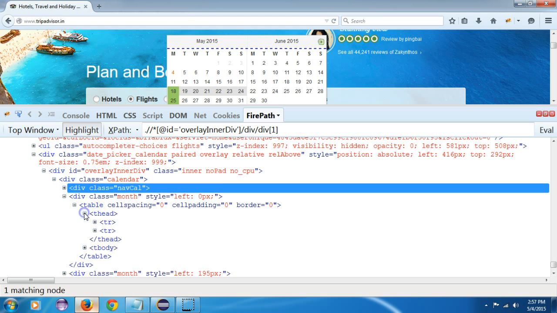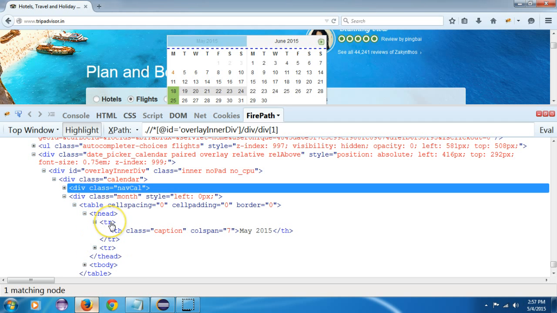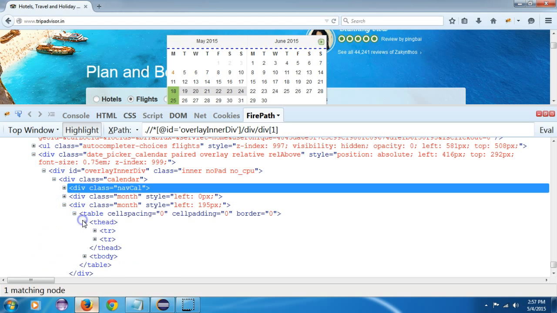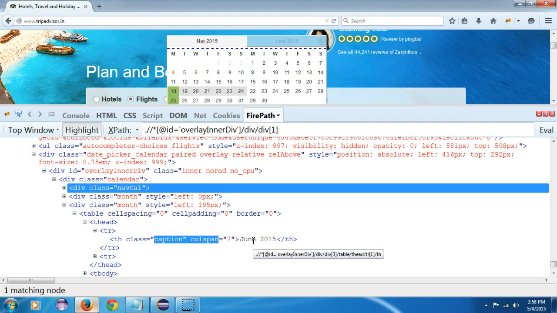Okay, so we click on thead. And yeah, this tr consists of month and year. Okay, so one is here and the second will be in thead first, this will be June and 15. Okay, so we will make an XPath to find this element. There are two elements with this, and we'll find the XPath for that single element. Okay, now how can we do this?